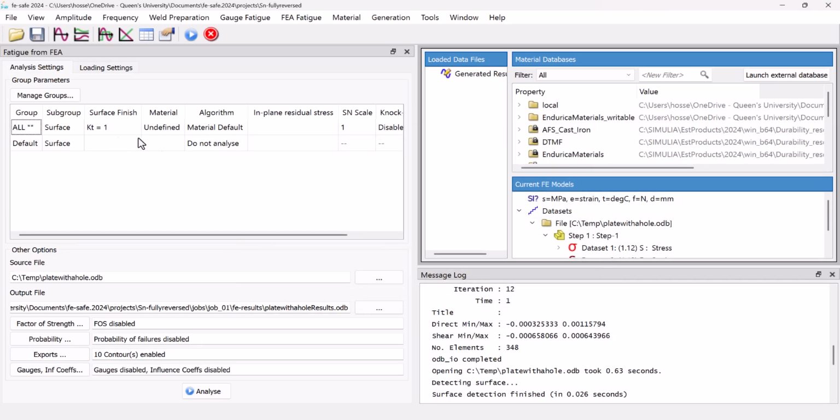So we don't need this default and we only need this one. Right click on surface and put it on hold, so we don't want to analyze the surface only, we want to have the whole bulk. And it's time to select the material.